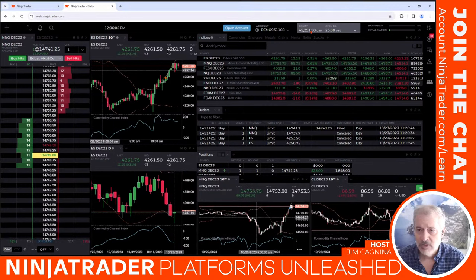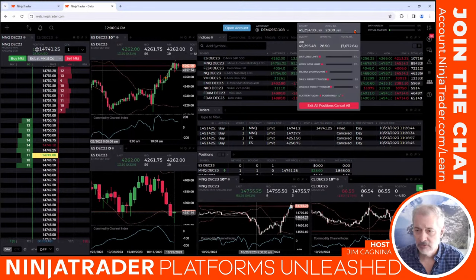My equity there is moving around mark to market in real time, and my open P&L is moving around as well. Again, the drop down menu gives me a whole bunch of other stats, including daily loss limit, weekly loss limit, all of that kind of stuff right there. And kind of a panic button: exit all positions and cancel all.